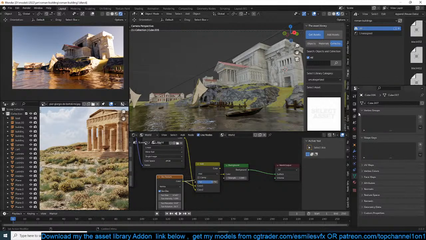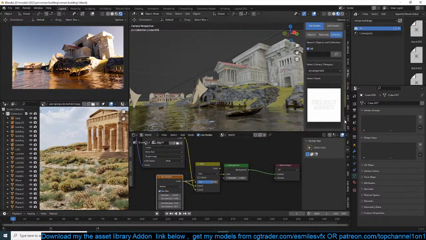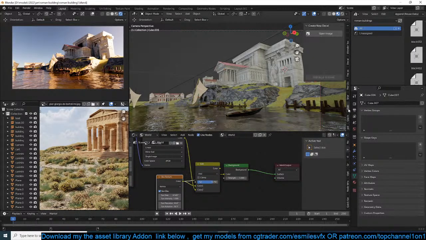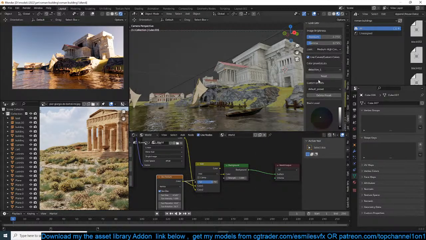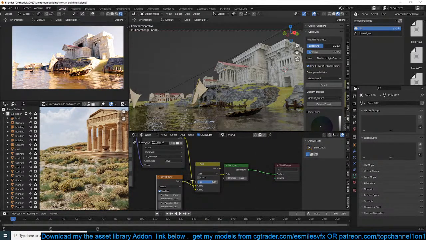Let's play with the colors a bit. Since those don't really affect the... maybe change the color of the water.